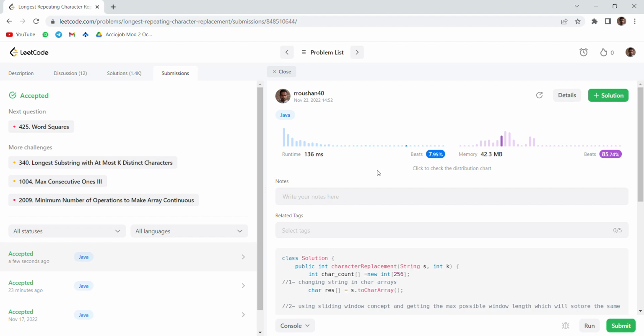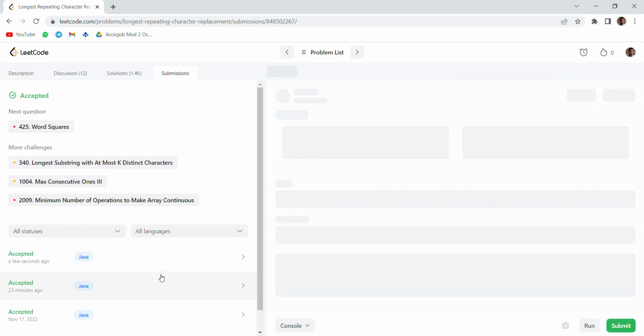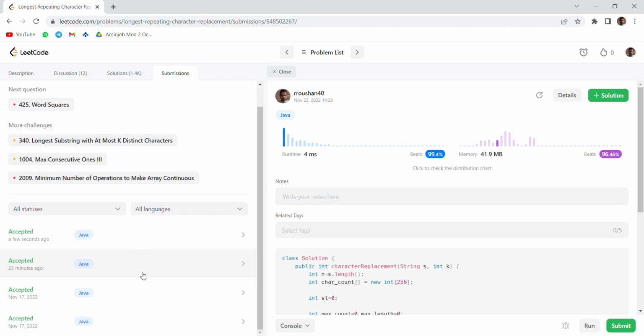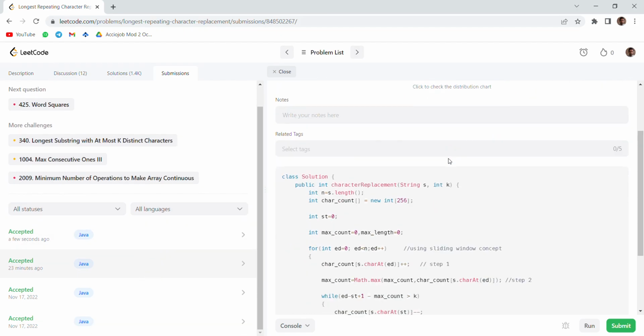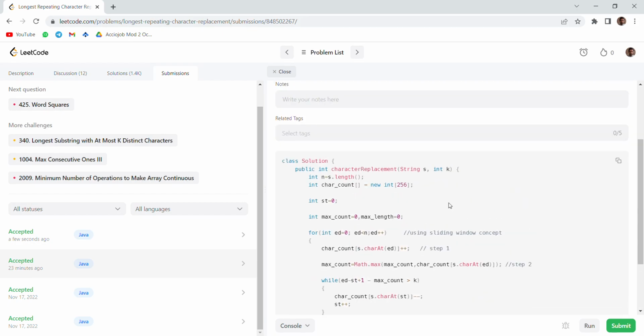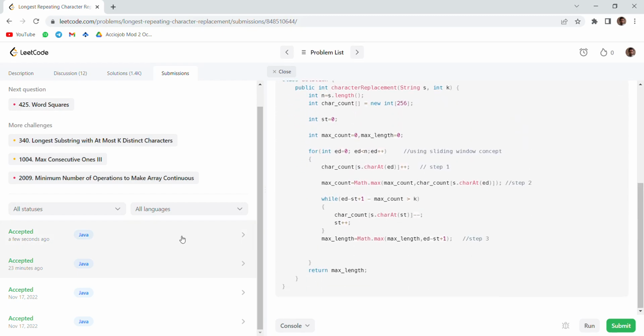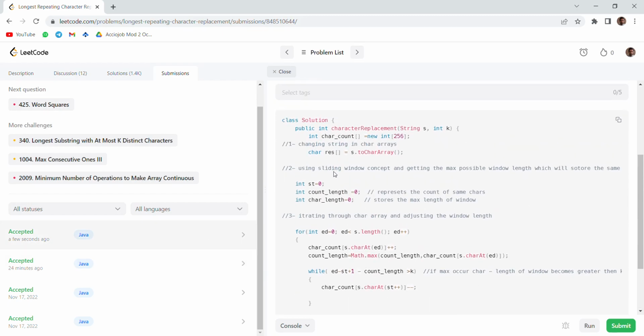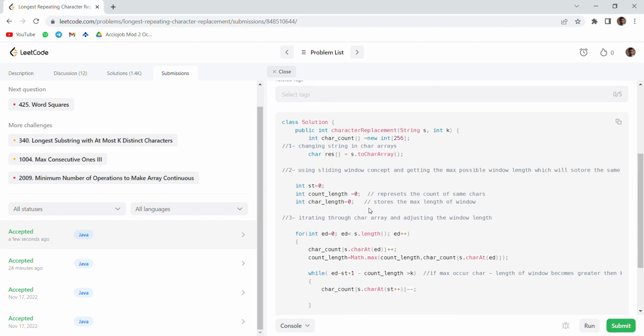And yes, it runs good, but it beats very less. In my previous cases, yeah, this was the same thing, but it was beating 99%. This was the code, simple code, and this is the well explained code. So you can refer from this.